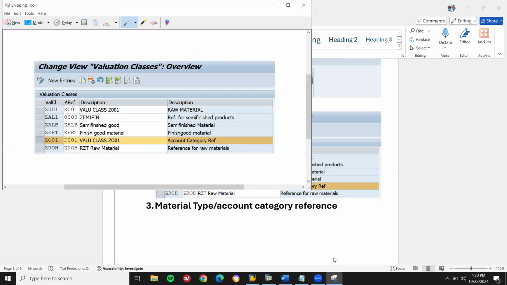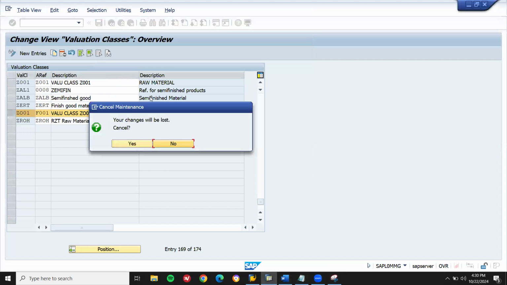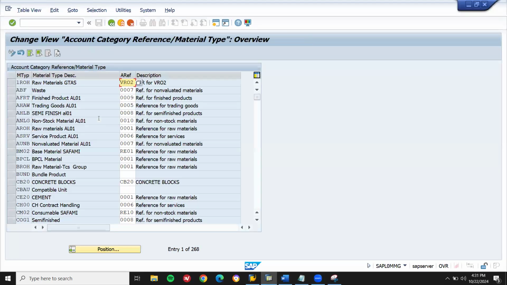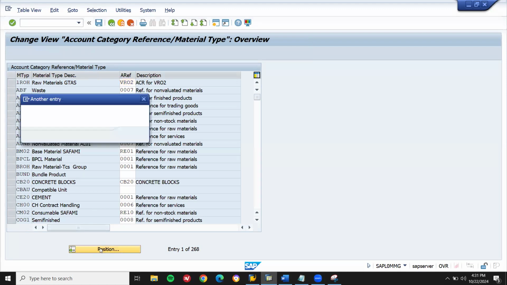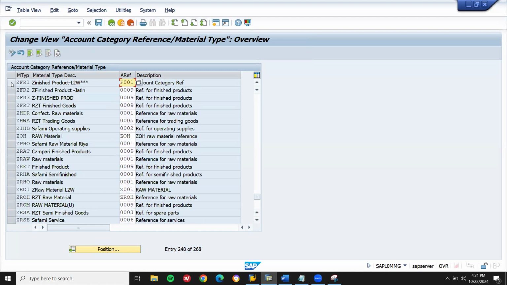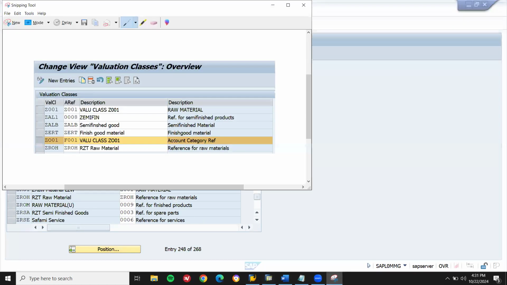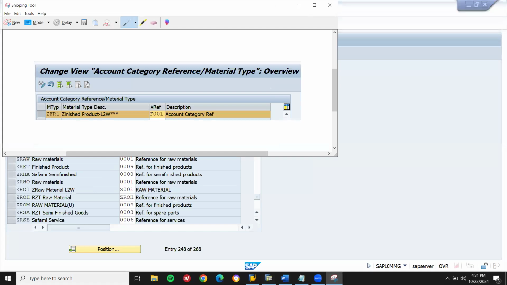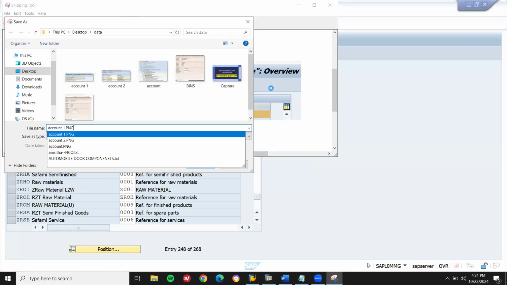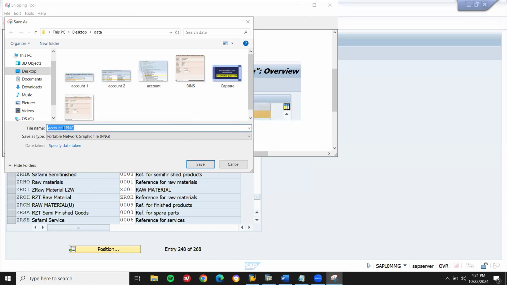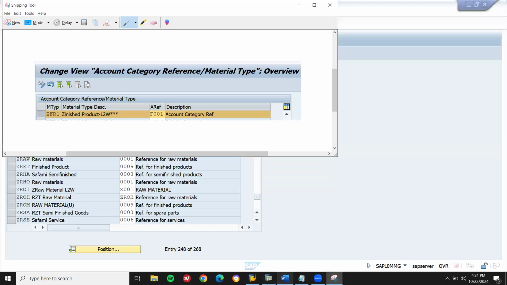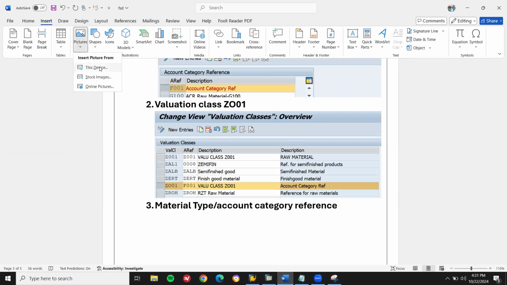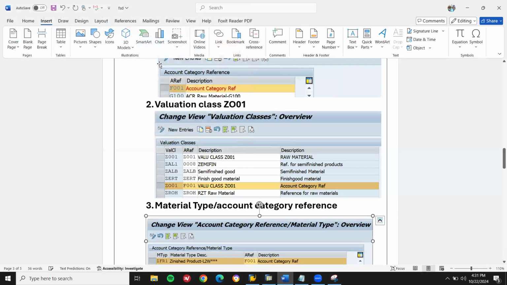Now, the third one. Go to the SAP system, come back. Material account category reference, ZFR1. See here, this is the one. Let me take a screenshot of this, new entry, and save it. Now paste this also: Insert, Pictures, This Device. So, all three I have.